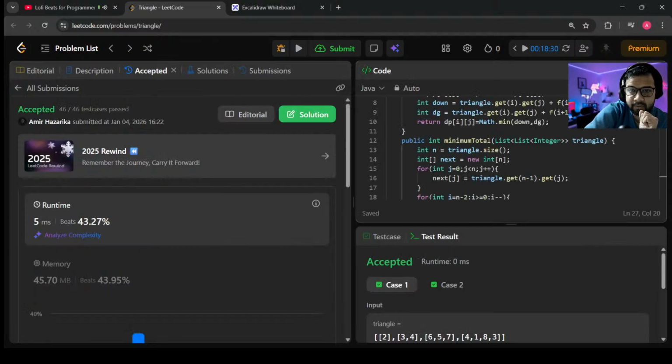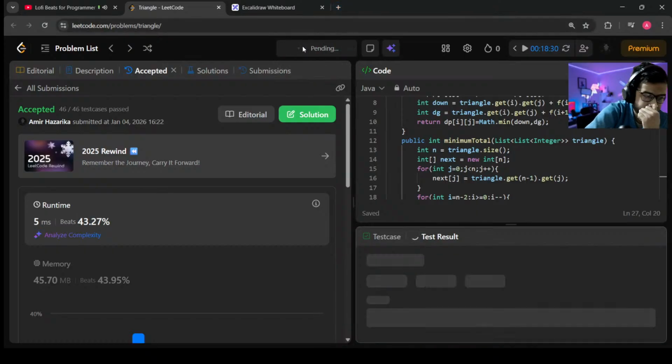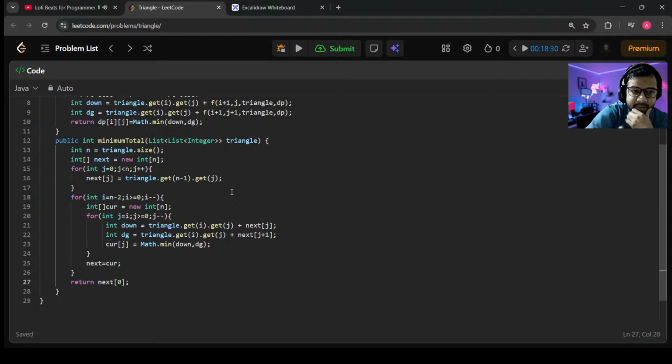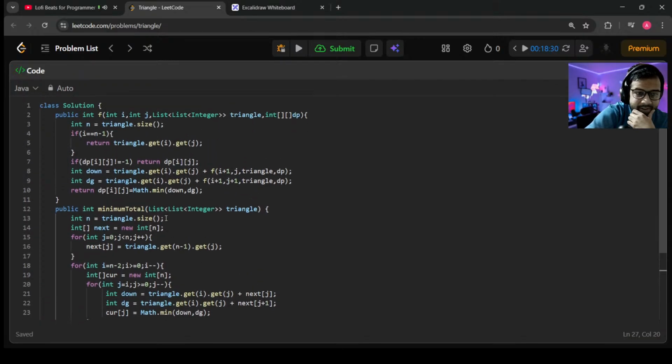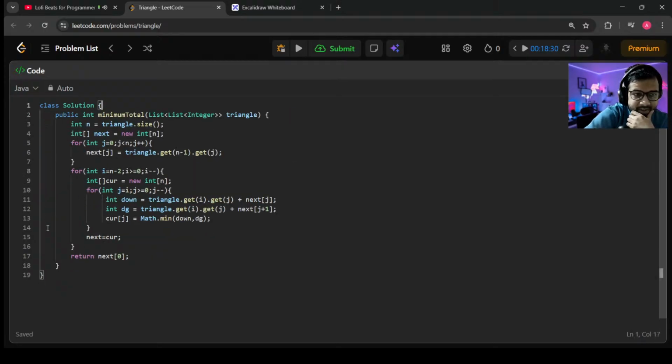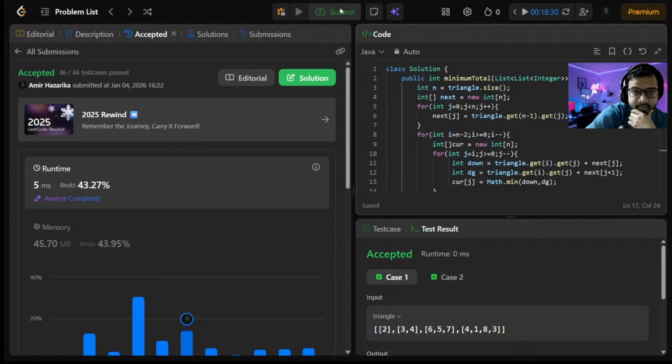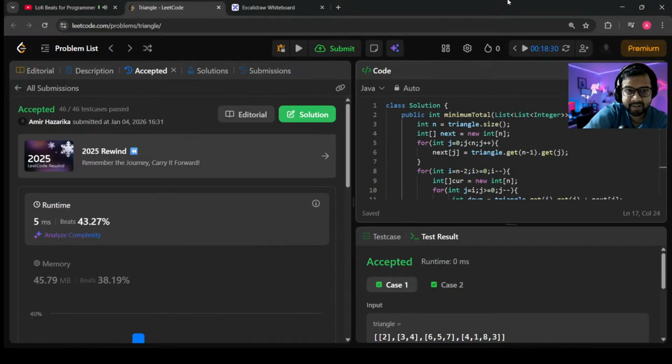So hopefully this also runs. Yes. Let me show you. This is the code. So I don't need all of this. I can just remove this and it becomes so much cleaner, right? This is the simple code. I can just submit this and we are good to go. Yeah, so the space optimized solution is also done, right?